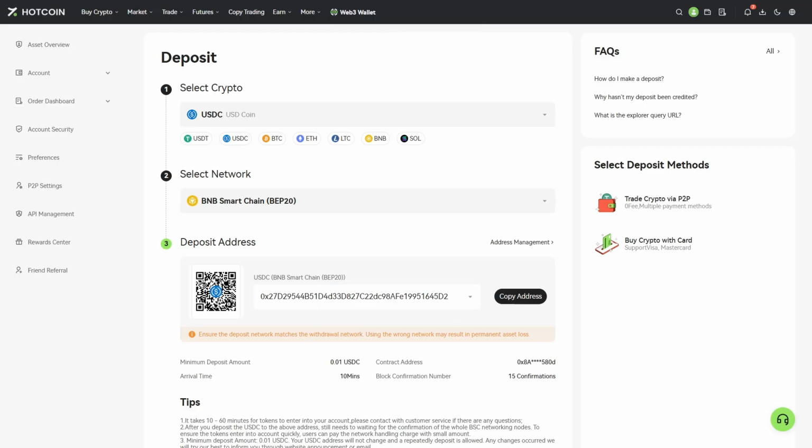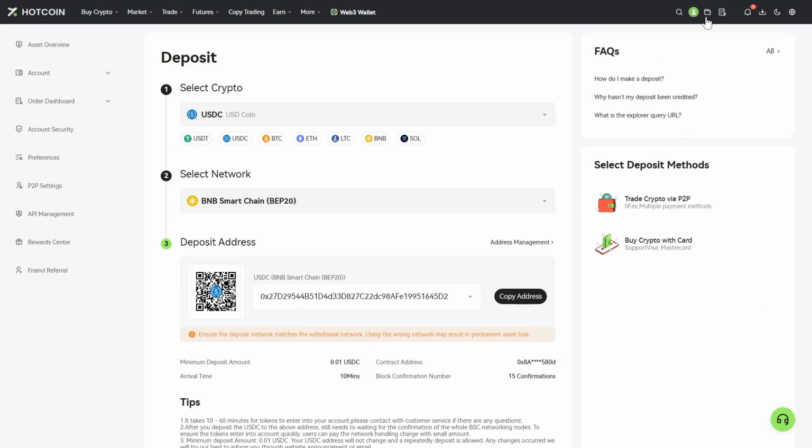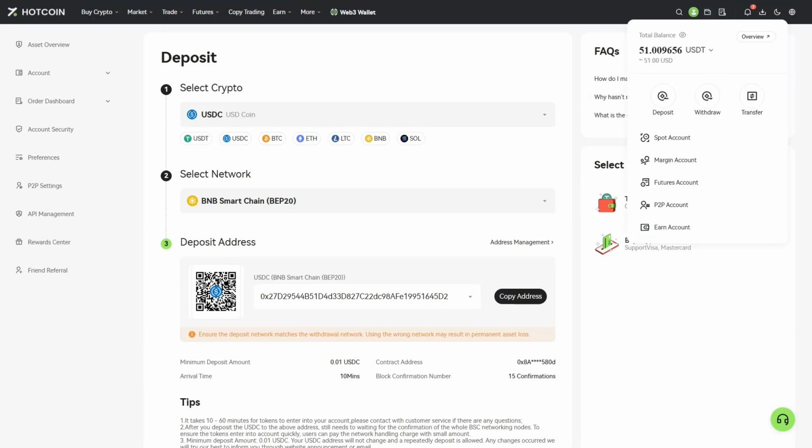In the deposit section in our Hotcoin global account, we can see that the USDC was deposited into our account on the Binance Smart Chain at 17:20:18. So it took about 2.5 minutes for the funds to be withdrawn from Blofin and deposited into our Hotcoin account. We can also see the USDC in our wallet right here.